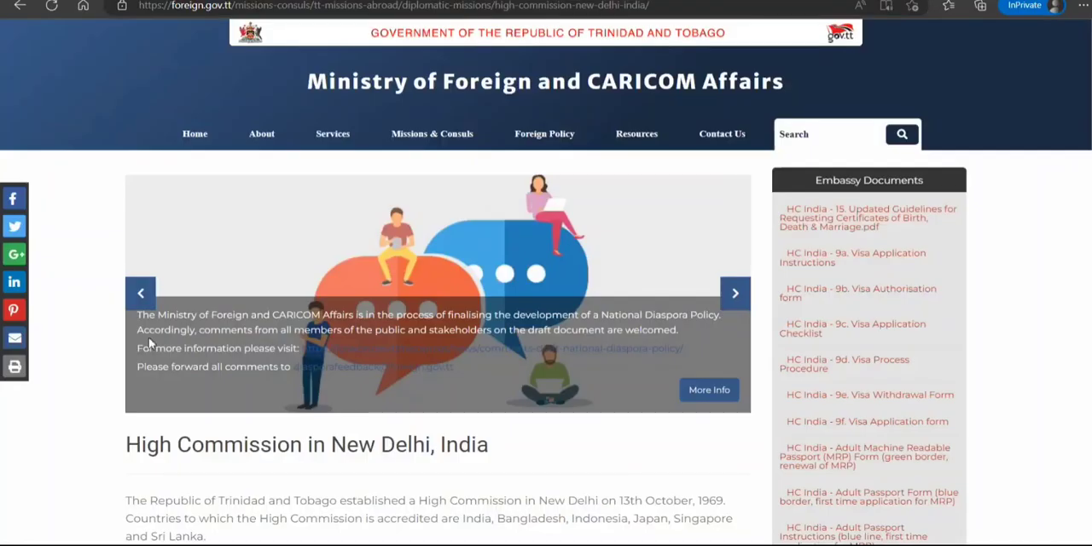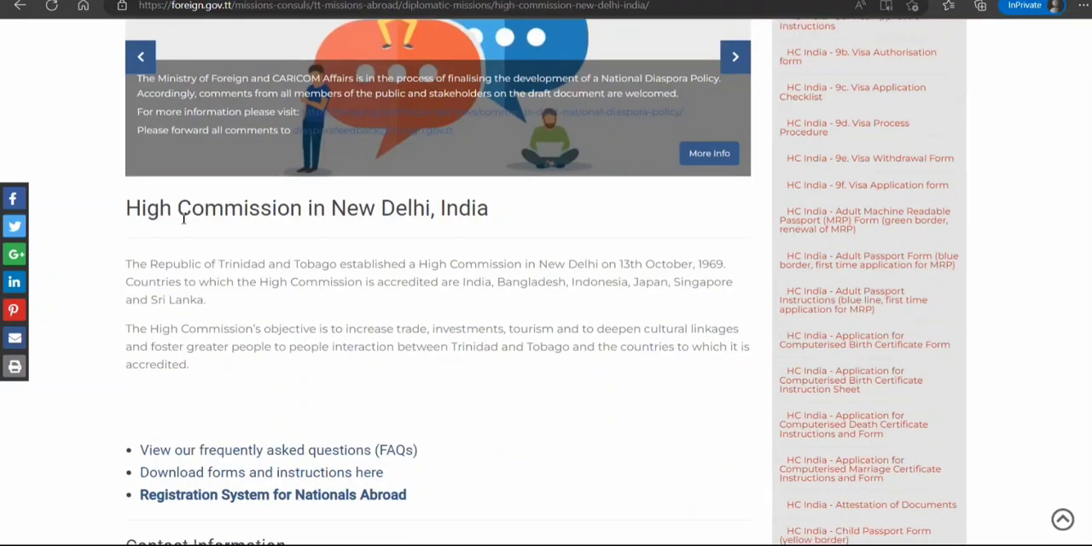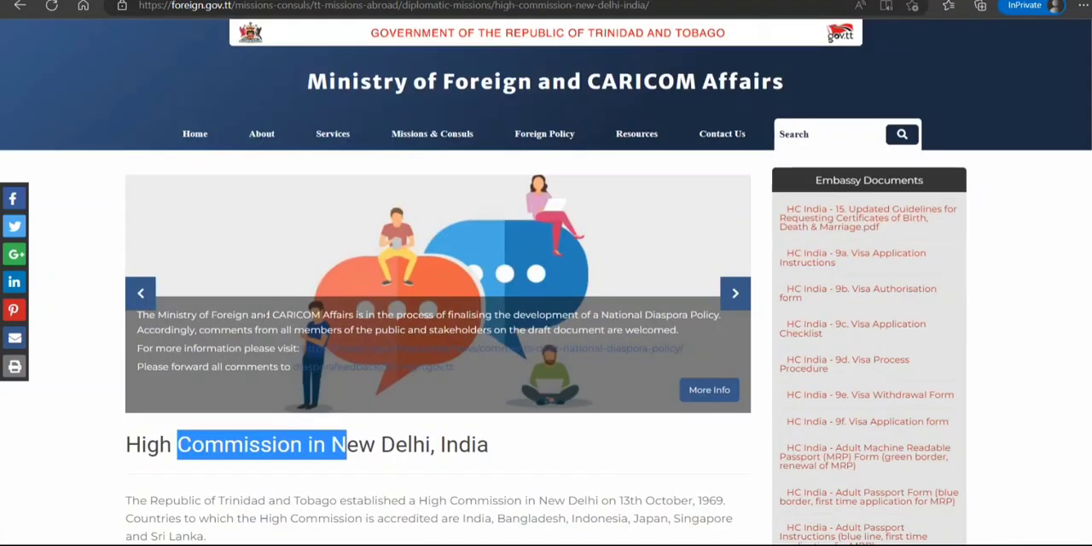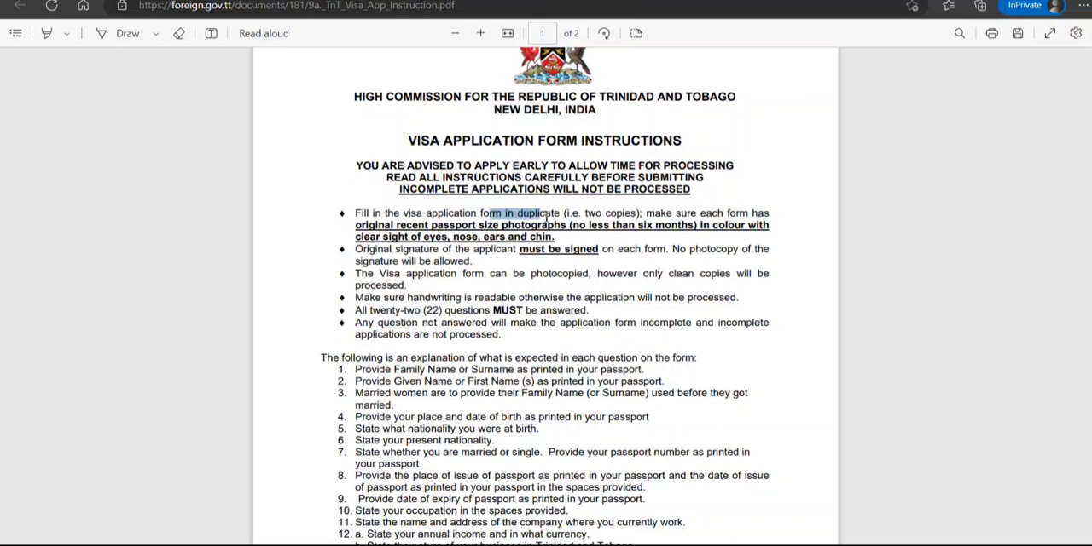So if you want to apply, how are you going to apply? If you are in India, then you open the High Commission in India section. Now here you have various documents. First of all, visa application instructions. So you need to fill the visa application form in duplicate, 2 copies. Recent passport size photographs, no color. Signature can be photocopied. Okay.